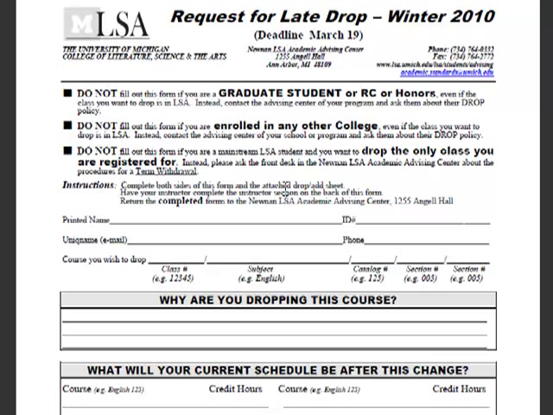The only exception is if you were a first-term student in LSA, you would not get a W, but everyone else would get a W. So you definitely want to talk that over with your advisor.